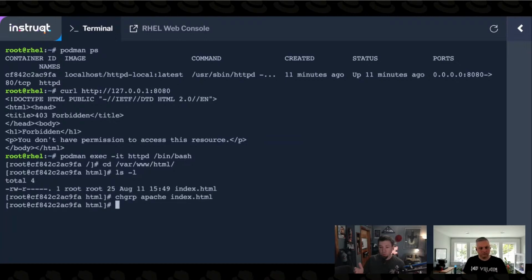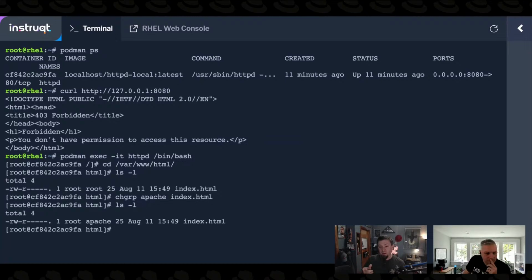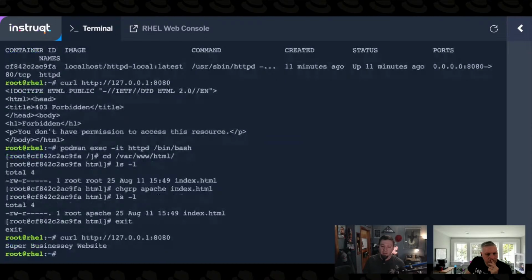And what this should do is now if we do another ls -l, you can see now that the ownership is root, the user is root, but the apache group now owns the file. So now the group should be able to read it. Of course, apache is the group that the HTTPD service runs within. So now it should work again. So we're going to exit out of the container just the same way you'd exit any other shell. And then we're going to try the same curl command again. And ta-da, our super businessy website is up and running.